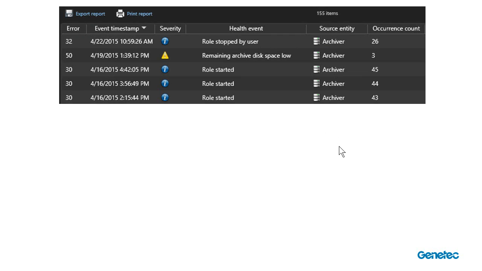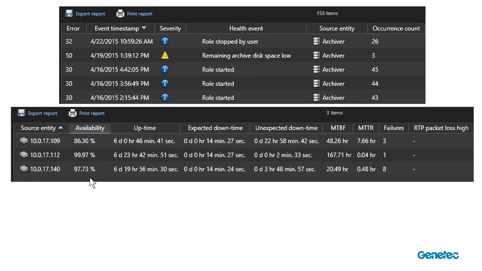Alright, so now that we've seen the 3 different health reports that we can generate, let's take a quick minute to point out the differences between them and when you would use each one of them. Now, as we saw, the health history report is what has happened to the entities in total, including information and non-problem conditions, such as the server started or the role started, RTP packet loss normal, and application connected. The health statistics report is telling us basically how long the unit has been running and how long it was in a problem state over the time period that we selected.